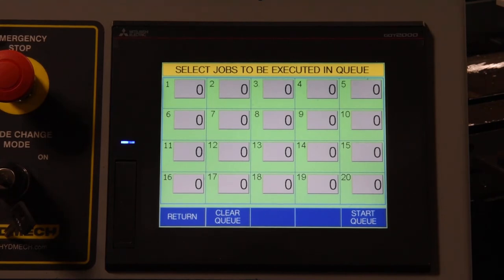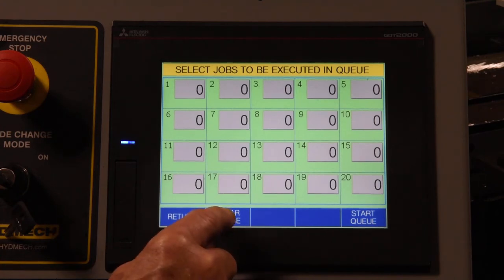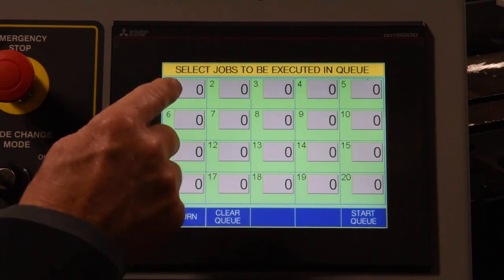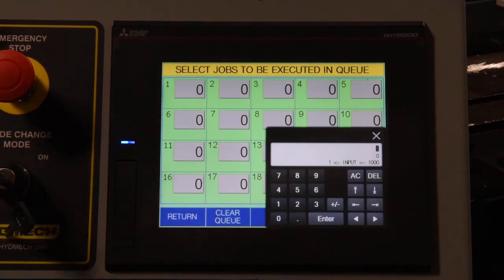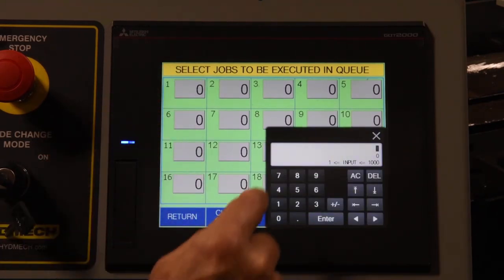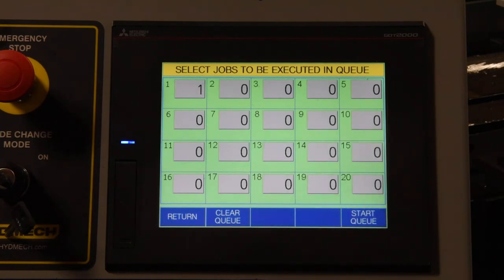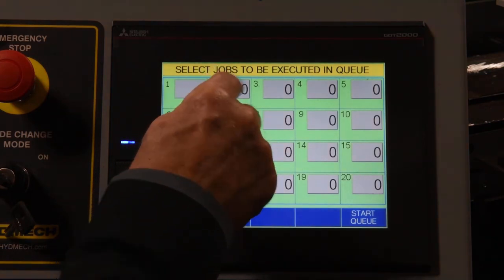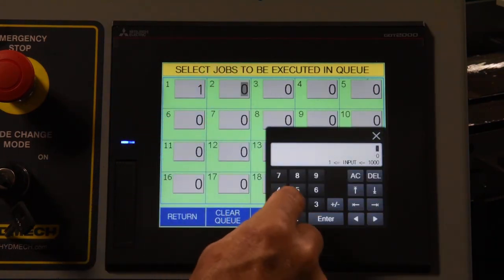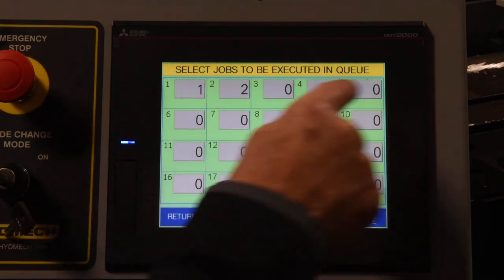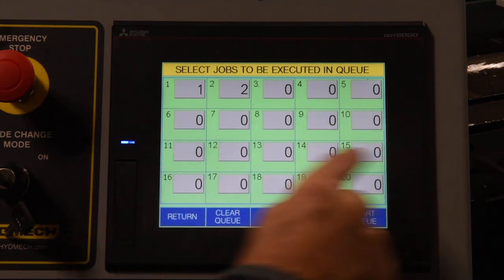Press Clear Queue to erase any previous job queues. You should now see all job numbers with a default setting of 0, meaning no jobs have been inputted. Select the first queue block on the interface and key in your desired job number and press Enter. You will now see the desired job listed in the queue. Continue entering any additional jobs to run in queue, being mindful that all jobs must use the same material and shape. The jobs will run in order from block 1 to block 20.